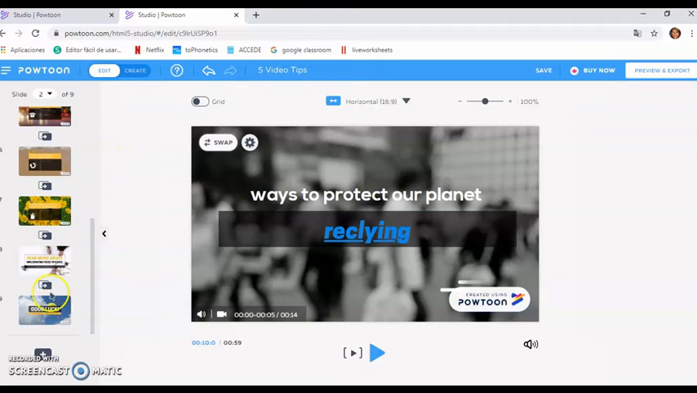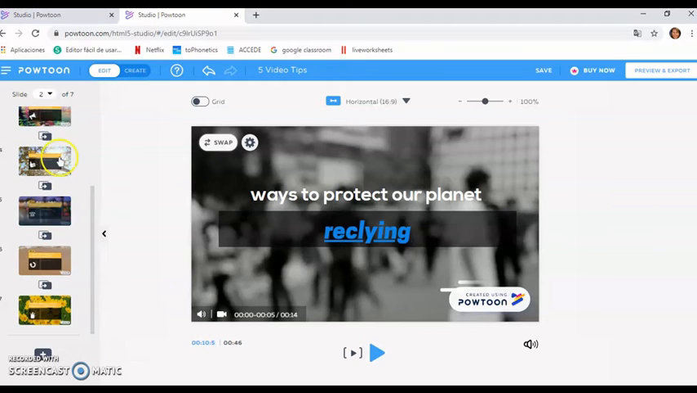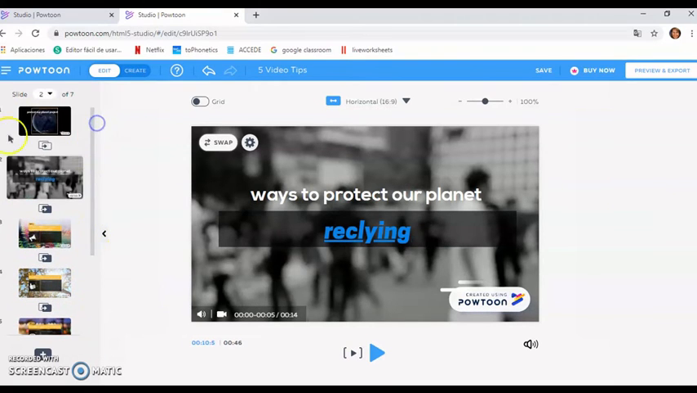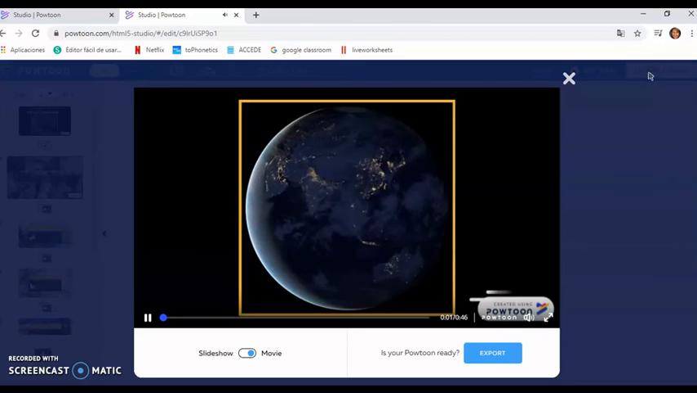but I want to eliminate, to delete some of them. You only have to do a click here in these 3 points, and you say delete. So simple. Once you have your presentation done with the Powtoon, what you can do is to export and preview.